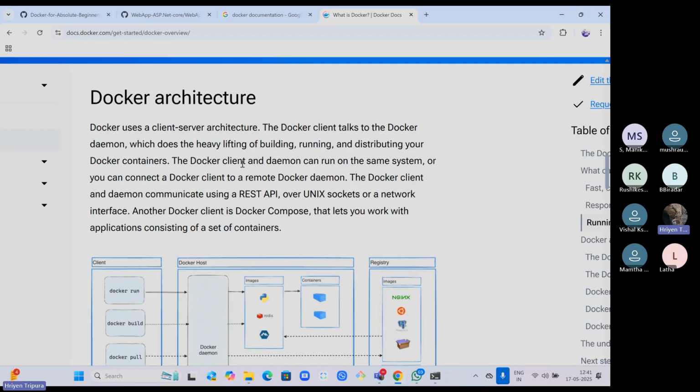The Docker client and daemon can run on the same machine or system, or you can connect a Docker client to a remote Docker daemon. The Docker client and Docker daemon communicate using the REST API. So they communicate using what? REST API, over Unix sockets or a network interface.